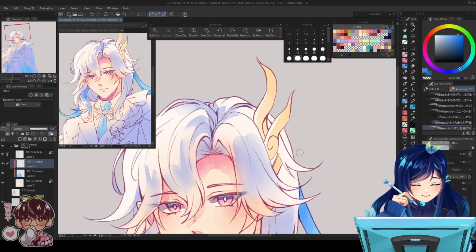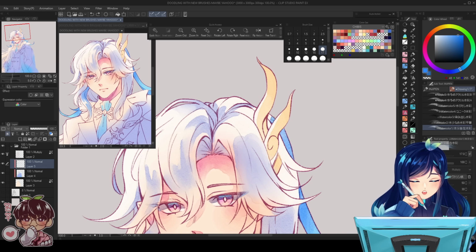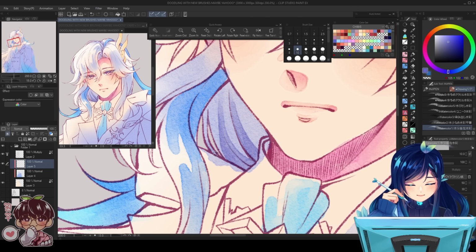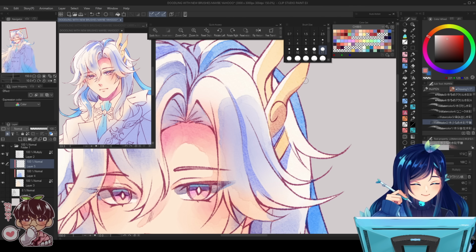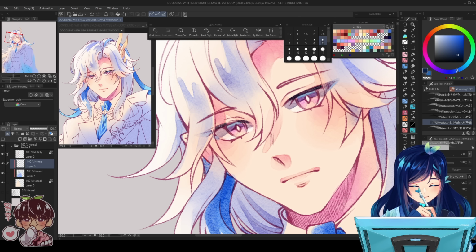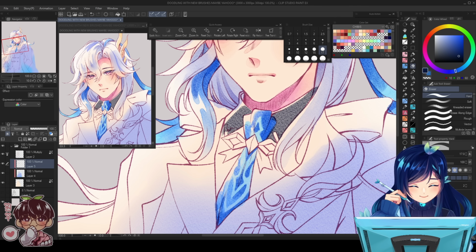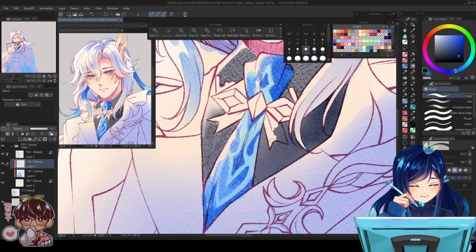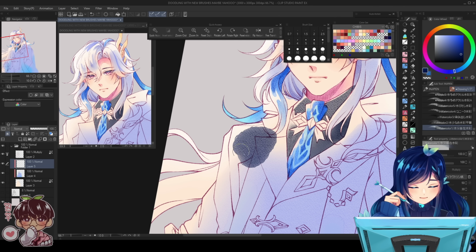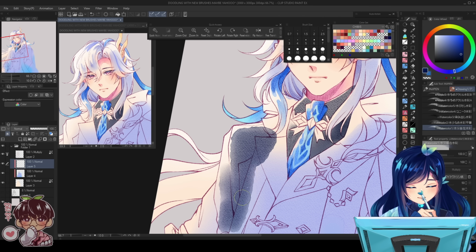He looks pretty though. I might also change this to be blue. So he still has his hair partially slicked back, which I like. I'm gonna do the same thing here. So we're gonna add a nice darkish wash.